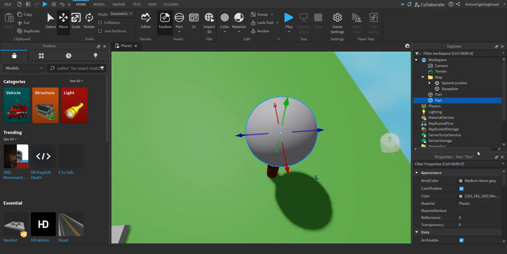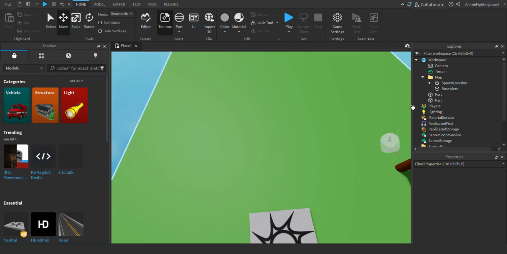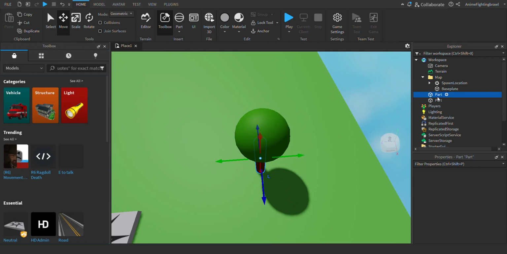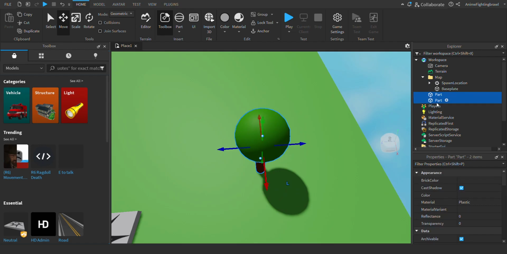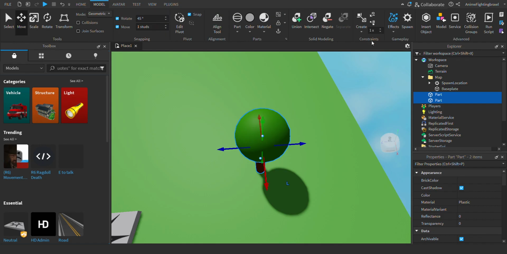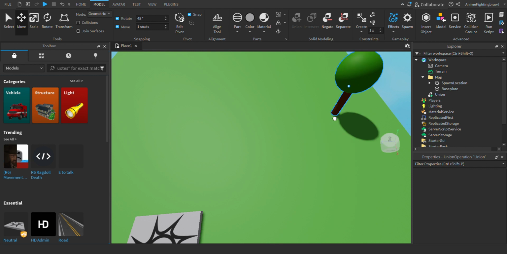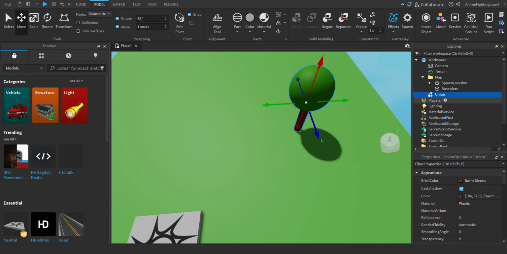Now let's change this color to green. You can choose what shade you want. Now, here's a trick. If you control click on both of these parts, then go to model and click on union, they become one part altogether. Rename this union to tree.